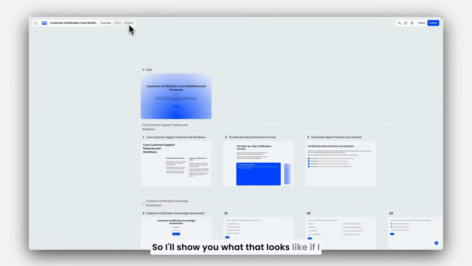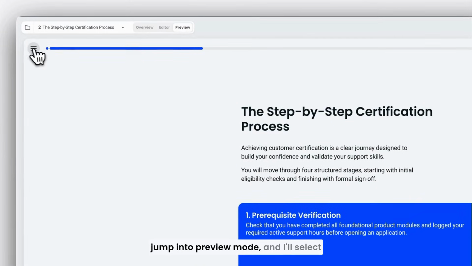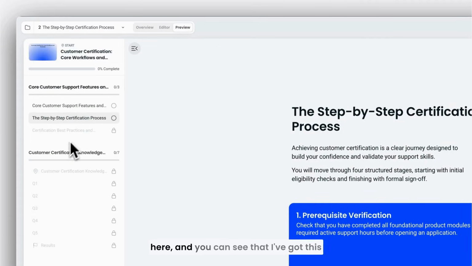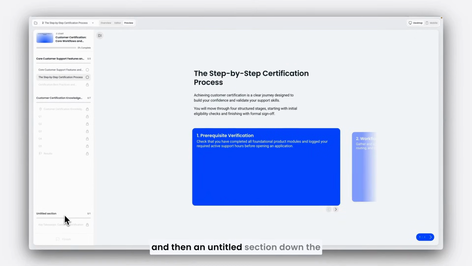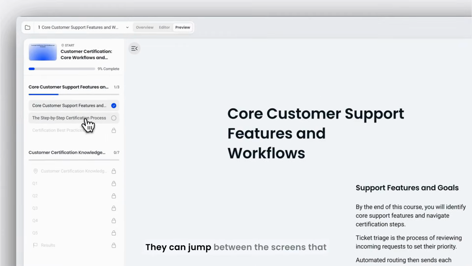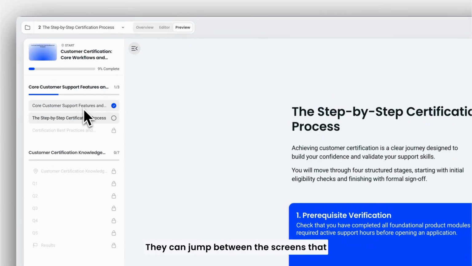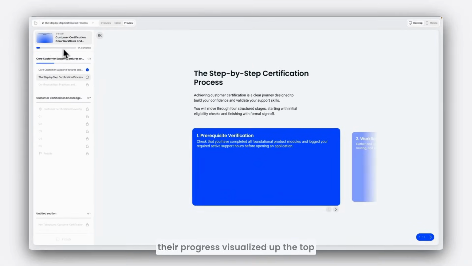So I'll show you what that looks like if I jump into preview mode, and I'll select here, and you can see that I've got this section here, and then this is my quiz, and then an untitled section down the bottom here. But this navigation is now visible to the learner. They can jump between the screens that they've worked through, and they'll have their progress visualized up the top here. But we've had a lot of feedback around this navigation, so we're hoping this is a step forward and it has a big impact for learners working through the courses.